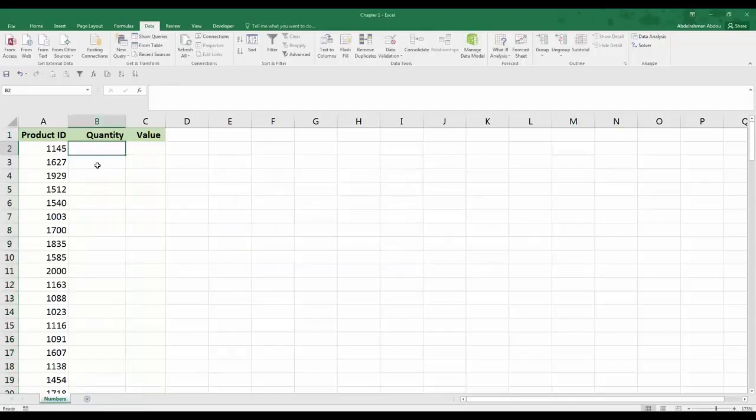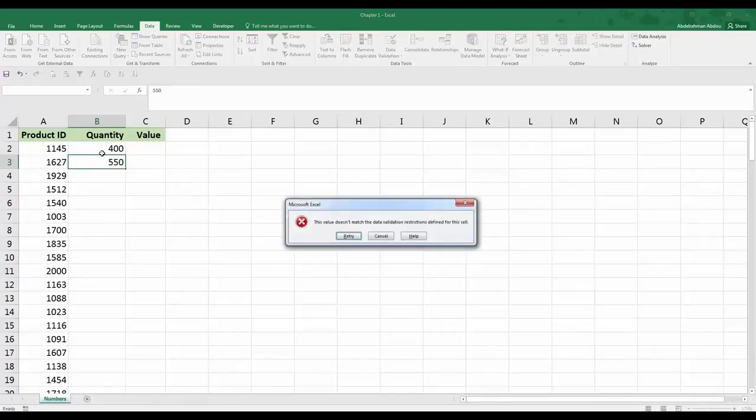So in this case we've applied the data validation rule to the whole column, and this is including the header cell. But you can actually remove the data validation from the header cell and I'll show you how to do so. But for now let's try entering some numbers here. If I enter 400, that is within our range, that will be okay. If I enter for example 550, that is greater than our range.